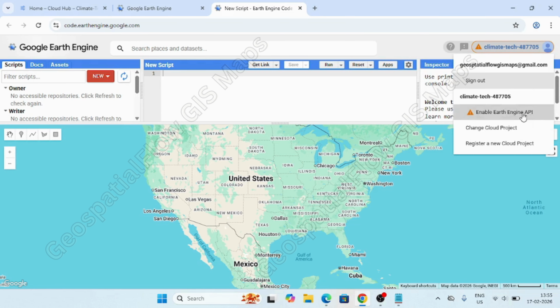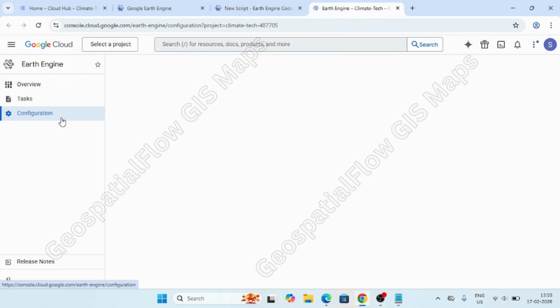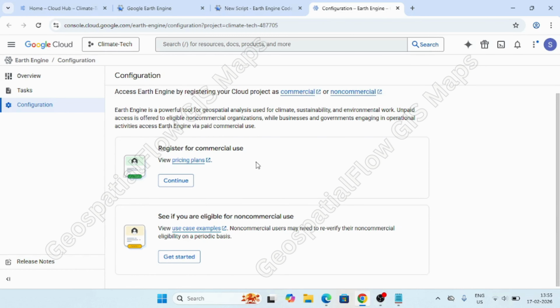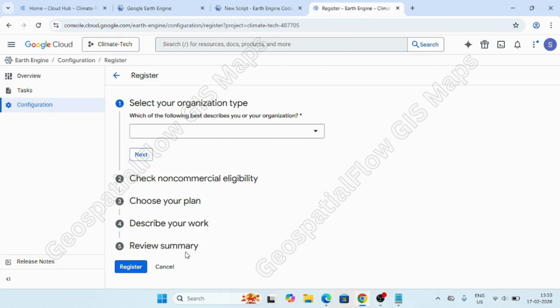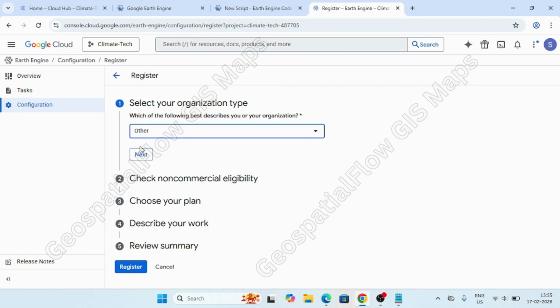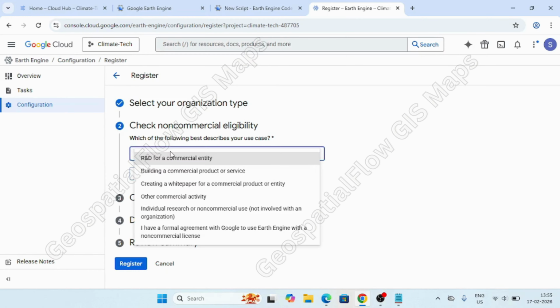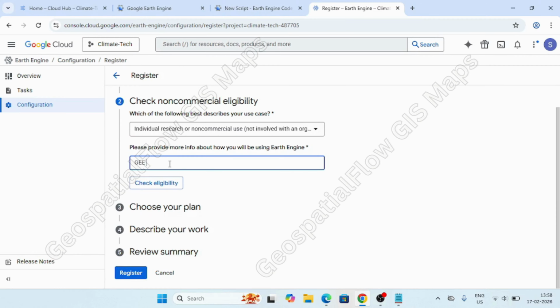Next, we need to register the project for use. On the Earth Engine page, click Register the project. If you are using this for learning, select See if you are eligible for non-commercial use and click Get Started. Fill in your organization and use case details, and check eligibility.